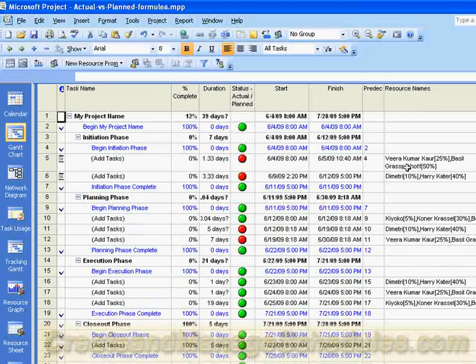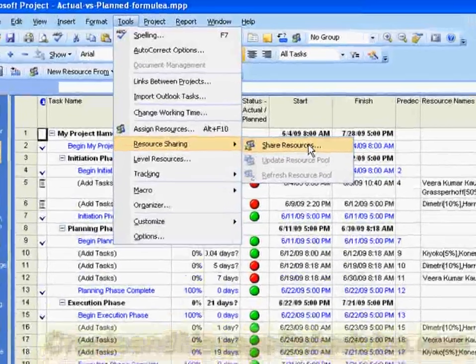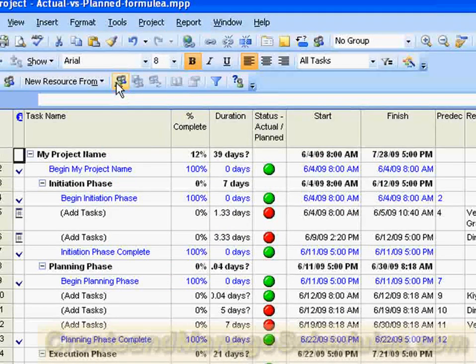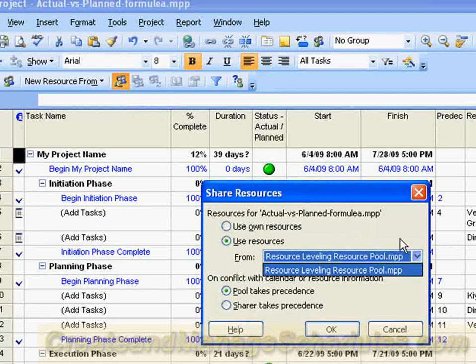I want to point out that I had showed you how you can attach a resource pool to your project schedule by using the Tools menu option, Resource Sharing, Share Resources. The Resource Management Toolbar also has a shortcut to that dialog box, which is this button right here where you click on Share Resources and it brings you immediately to that dialog box, and you select your resource pool and make sure that it takes precedence.